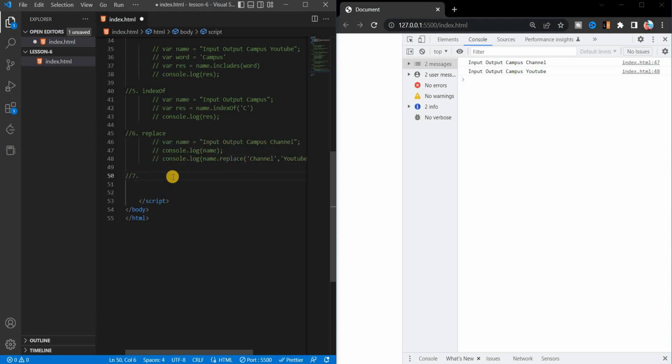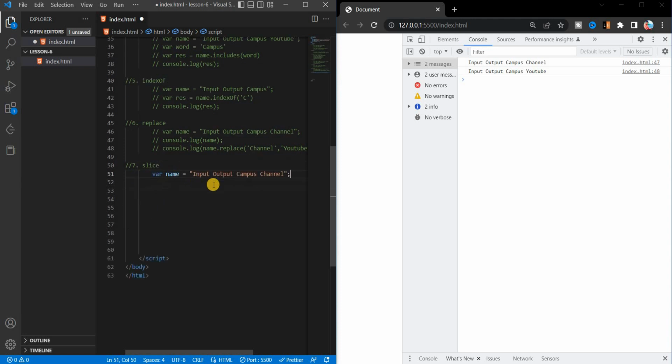Next we will see the slice method. This is a very important method. Suppose we have this variable, input output campus YouTube, and we want to slice some of this string. We will apply some conditions here and slice this string as per our requirement. First of all you write the variable name, then slice, and inside it if I write 1, then the first character will be removed and the rest will be printed. Let's save it inside a variable, suppose result, and log it, and you can see the first I is removed and the rest of the characters are shown.